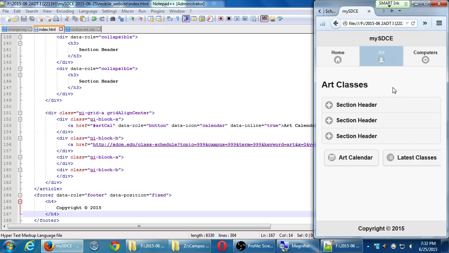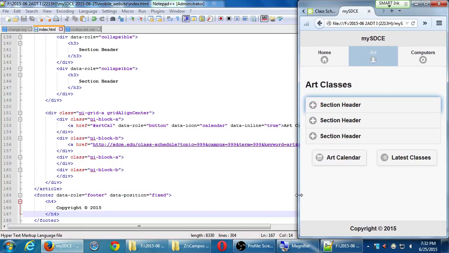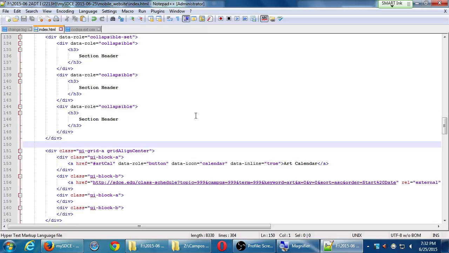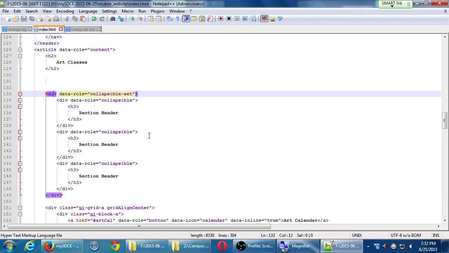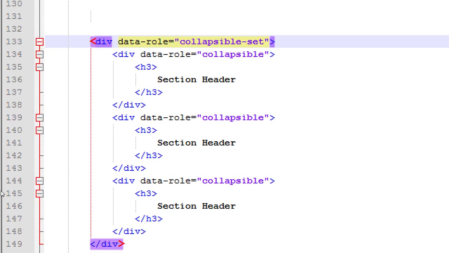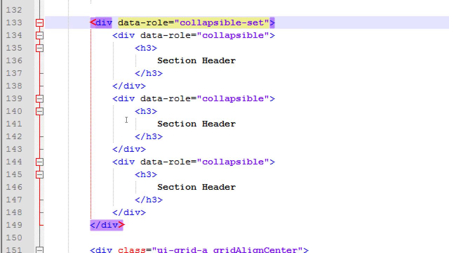What I want to do is just for a moment add a little bit of content to the art classes section, just to see how that works, and then we'll go on. If we're here within this art classes section and we go back up just a little bit, we'll see we've got this whole div of data role collapsible set. The way this works is it's a generic div. It has a data role collapsible set. Then it has a div of data role collapsible, three of them. Section header, section header, section header.